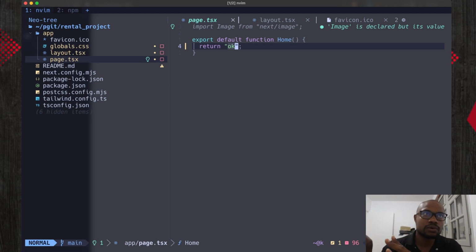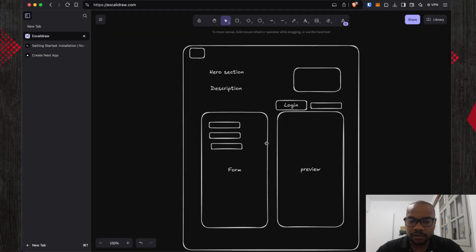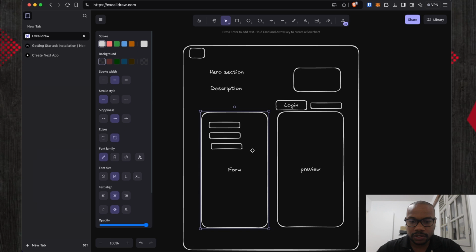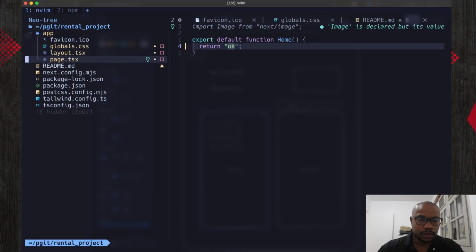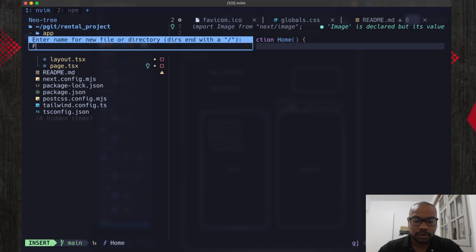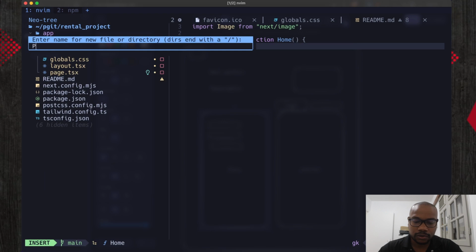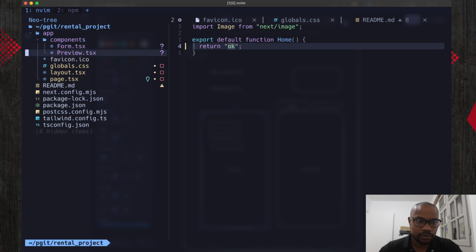We need a preview component and we need a form component. First of all, if we look at our very simplistic schema over here, this is the form component, this is the preview component. So we can just create that. Components, form, and we need also preview.